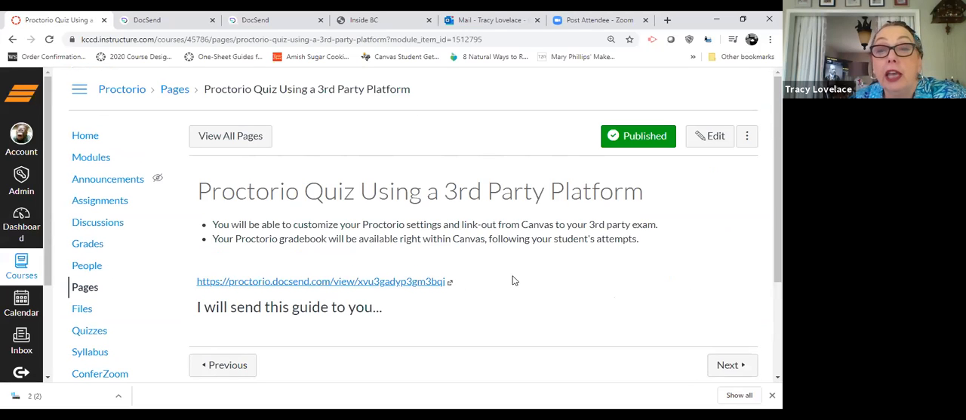And Proctorio, again, uses a third-party platform. That's this part right here. I'll be able to send you a guide. If you're using a third-party platform for your tests, like for example, Diane, I believe you're using Flat World, and you still want to use Proctorio, I'm going to send you a guide on how to set up a quiz.